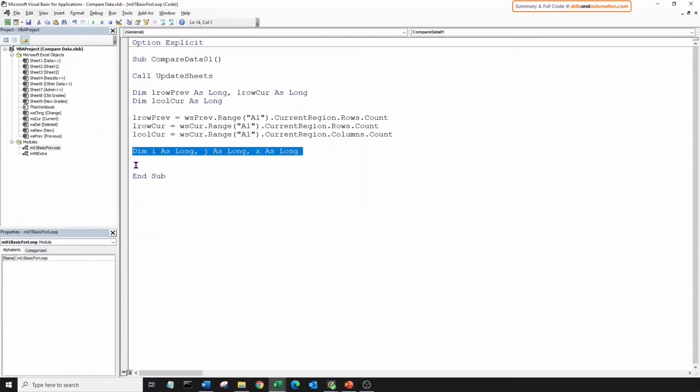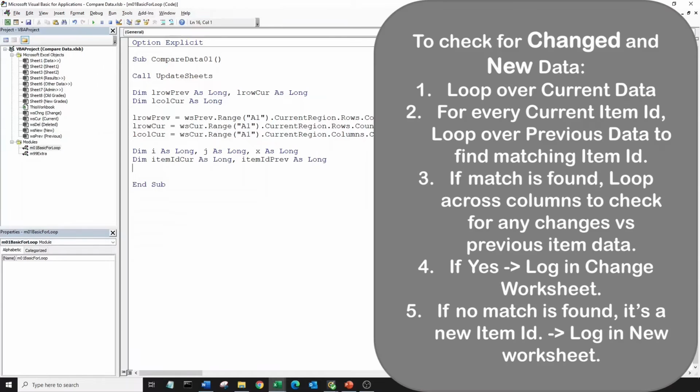That is a loop inside a loop inside another loop. These are some variables to hold the item IDs in both data sets and some variables to hold the last row in the new and change worksheet.